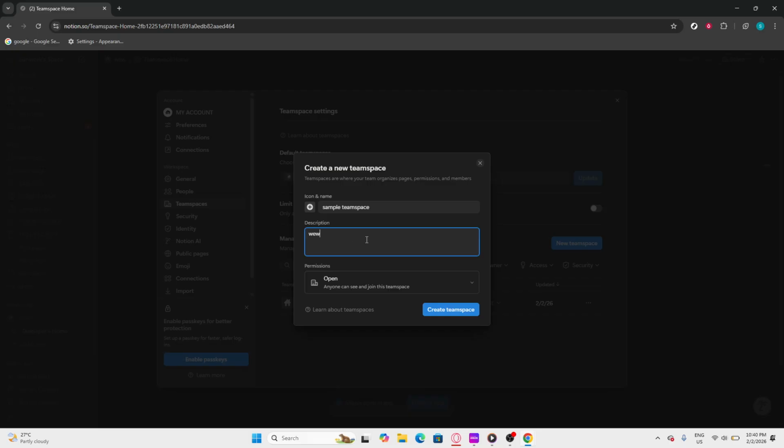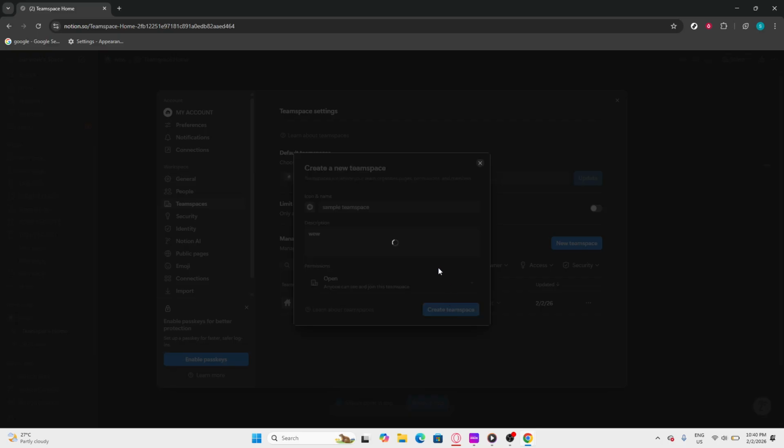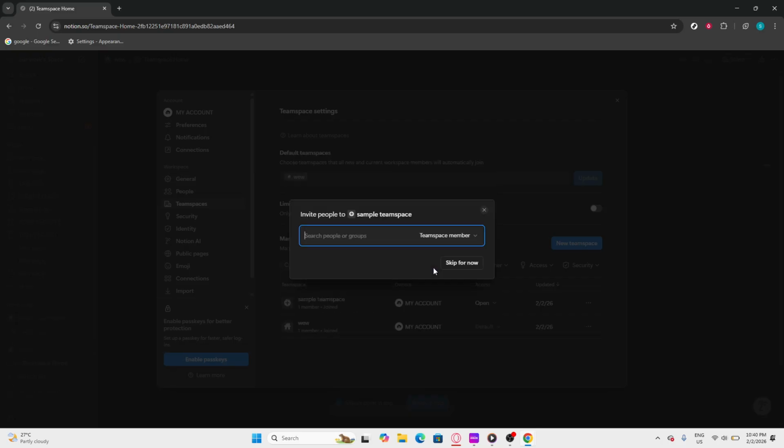Once you have entered the description, click on Create Team Space to finalize the setup. This action will initiate the creation process and may take a moment to complete, so please wait for confirmation. After the team space is created, you will be directed to the Team Space homepage. Click on your new team space to access it and start working within this dedicated space.